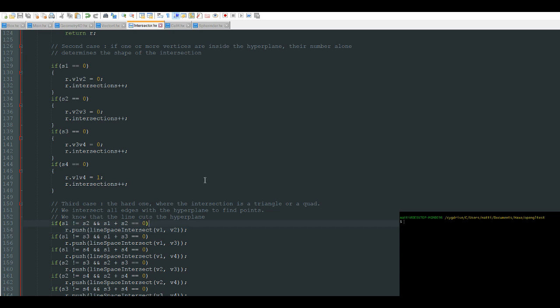R.push is actually not what's going on. R.v1, v2, because yes, it is what is going on. So it's going to be v1, v3. Okay, that's going to be v1, v4. And yeah, we check every possible edge in the tetrahedron. Basically, what was it? V2, V3. Oh, sorry. Little hiccups.